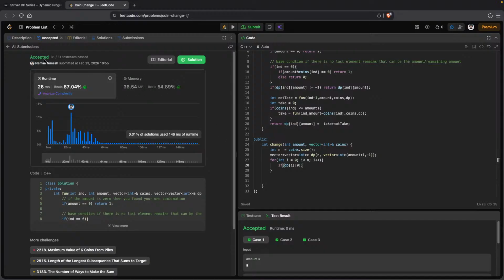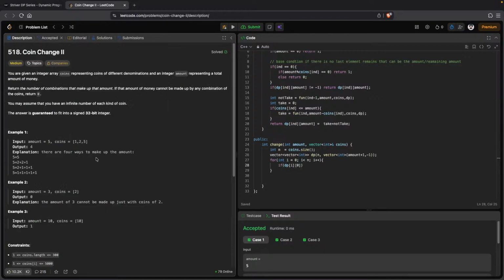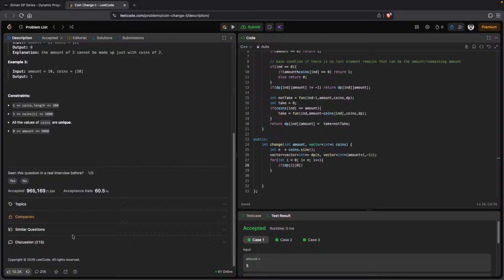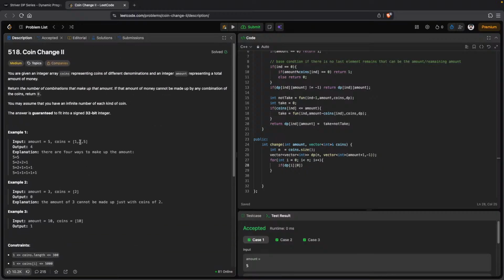Is there a condition that tells the coins are arranged in ascending order? You are given the amount of money, return the number of combinations that makes the amount. If there cannot be a combination, okay. So I think coins can be in any way. There is no condition that it will be in ascending order for the DP.